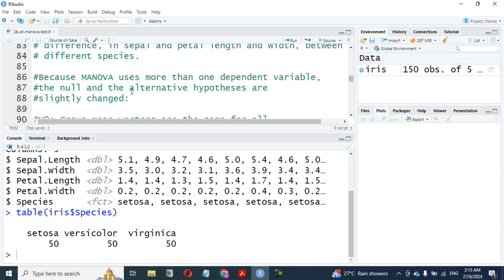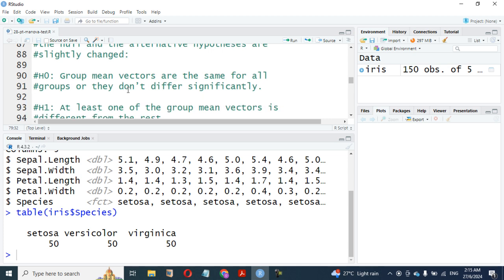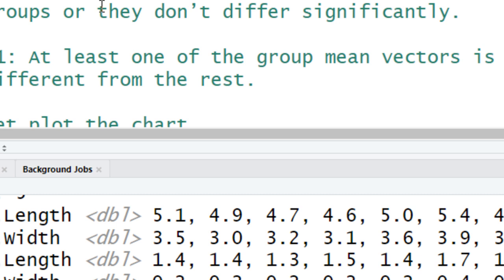Now, because MANOVA uses more than one dependent variable, the null and the alternative hypotheses are slightly changed, not like other ones such as ANOVA. In this case we have to tilt it slightly. The null says that the group means are the same for all groups or factors, or they don't differ significantly. The alternative says, don't forget, at least one of the group means is different from the rest.